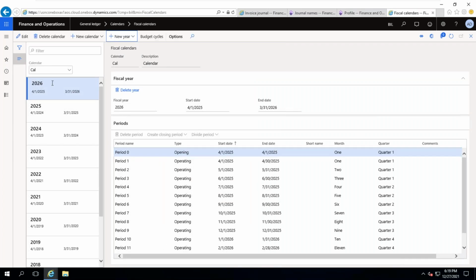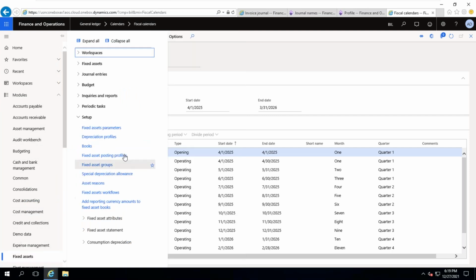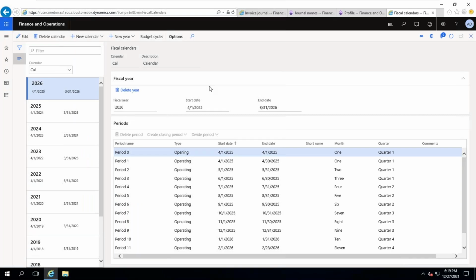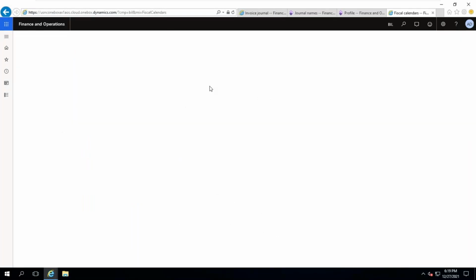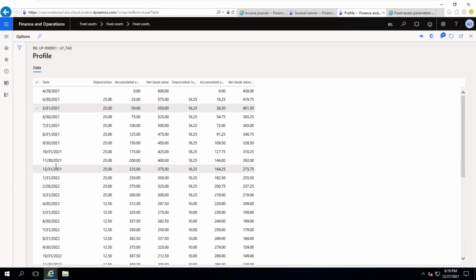Okay, so while doing this, it is in the fixed asset parameters. Minimum depreciation is mapped here as $10. That is the reason it was calculating $10. Understood? Otherwise, it will calculate.